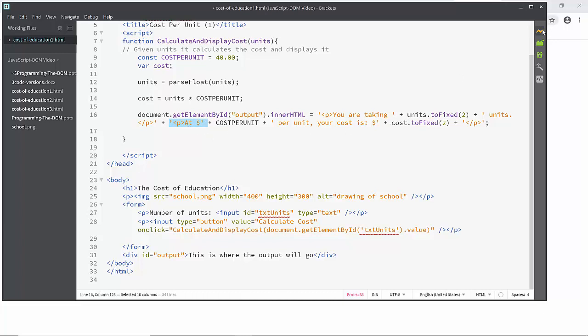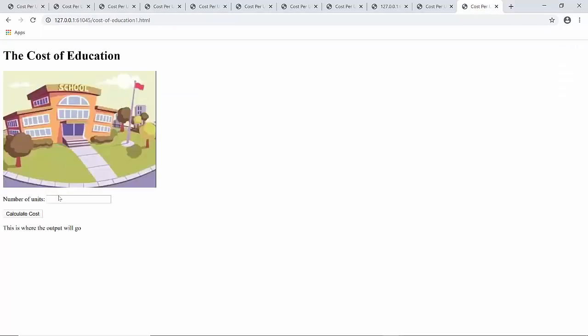So let's try now one more time. Let's go ahead and enter a 10. Calculate the cost. There it is. You're taking 10 units. At 40 per unit, your cost is $400. So notice that it really looks exactly like it did before with the document.writes, and that's because we used this exact same HTML. We just got it in there through the innerHTML property instead of the document.writes that we're no longer working with at that point.